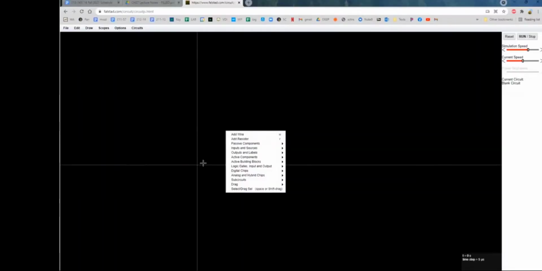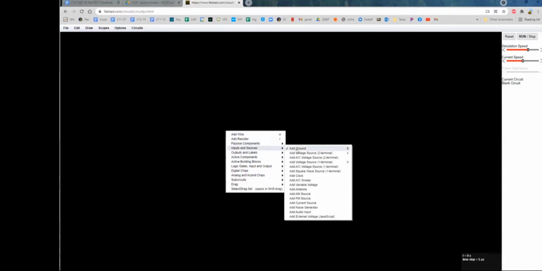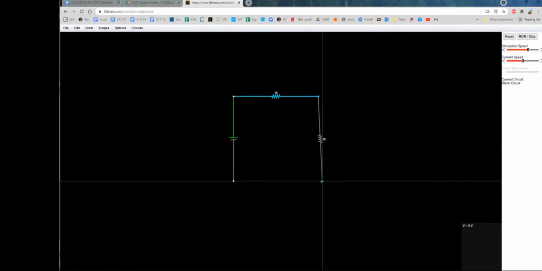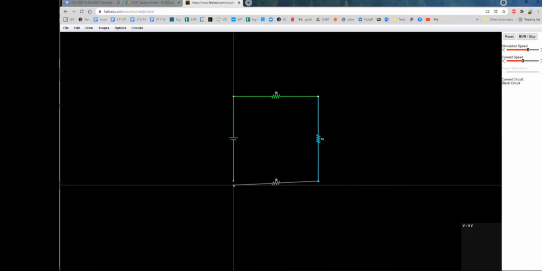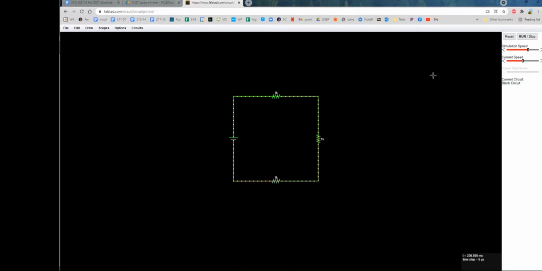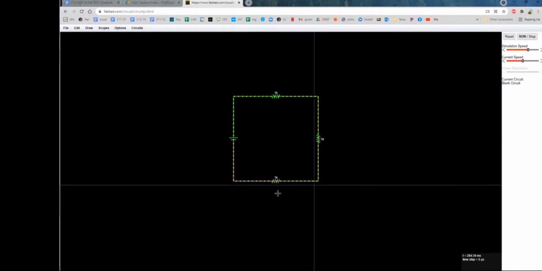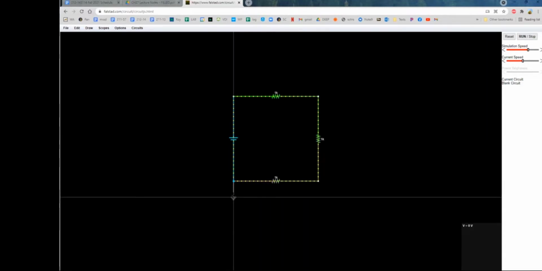Right-click anywhere in your workspace, select Inputs and Sources, add voltage source to terminal, and bottoms up. Okay, that's my battery. Right-click anywhere on your workspace, select Add Resistor, and there's resistor 1. And then I'm in resistor mode, so I don't have to keep specifying resistor. There's resistor 2. And last but not least, here's resistor 3. And now I'm going to just select a ground. Right-click anywhere on your workspace, Inputs and Sources, add ground, and you are done with the basic construction.